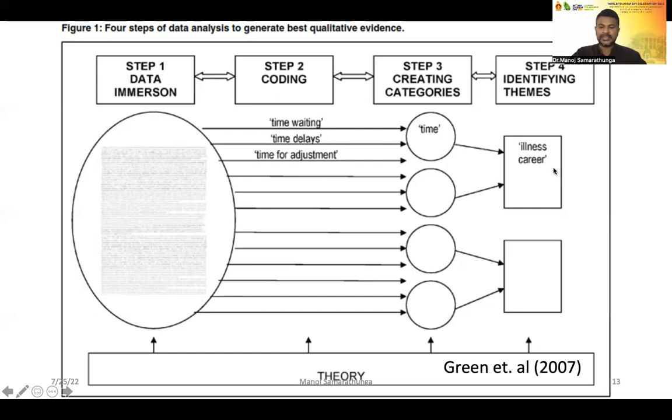And thereafter, you make the theme. The creation of the theme is important. And again, the relevant categories have to be combined together to make a theme. So that is basically the basic introduction to thematic analysis. However, everything has to be done in the light of the theory, right? In the light of the theories. And you can get further information about thematic analysis by visiting Green et al. 2007.